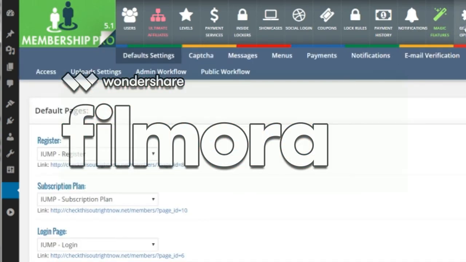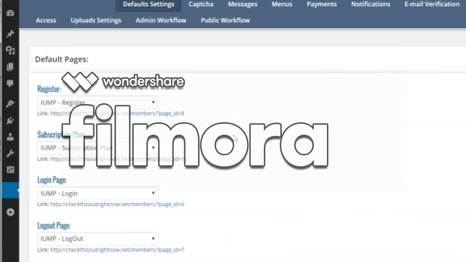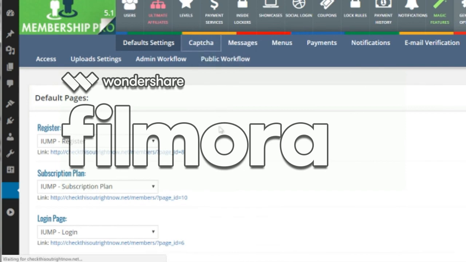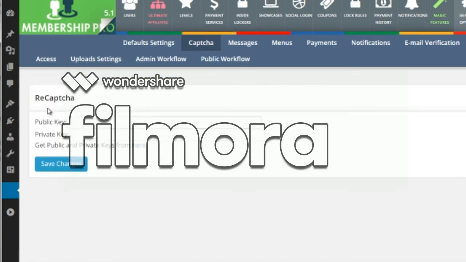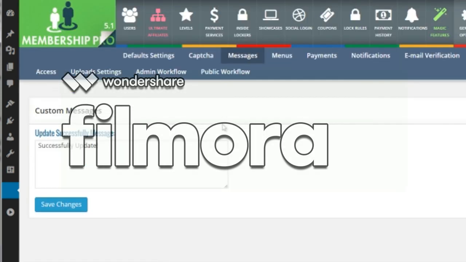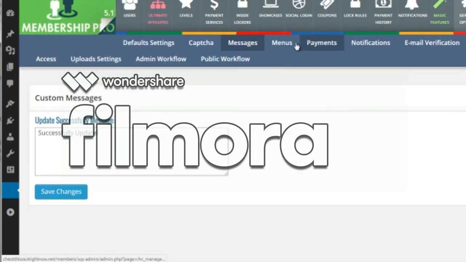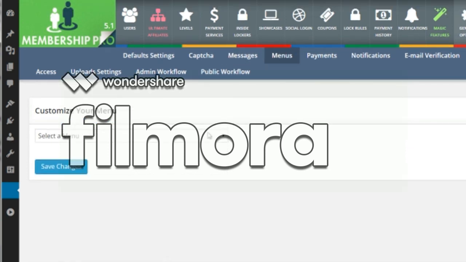And of course, as we talked about earlier, general options basically just covers the default pages. And then of course, you can add a reCAPTCHA. And then of course, you have messages here. We have the ability to customize your menus, email verifications, and more. So really, these are all options. You don't have to have these.